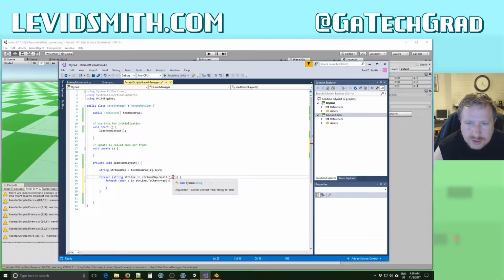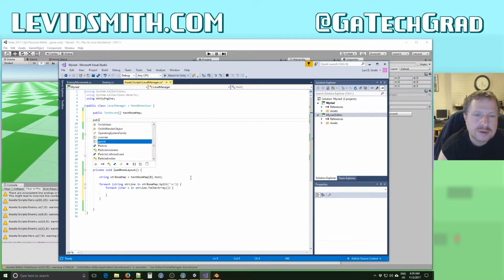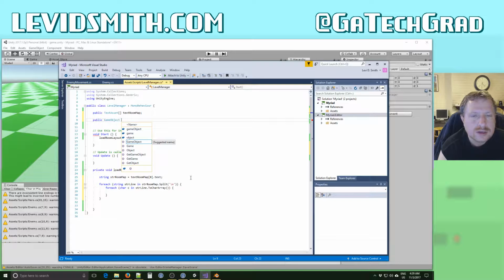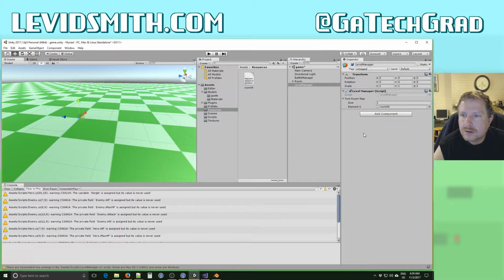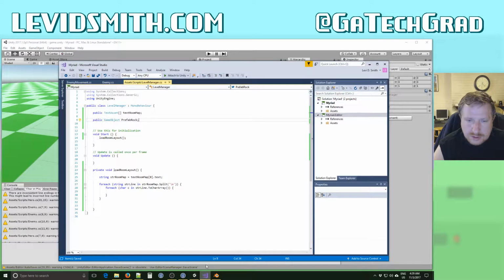Why doesn't it look like this? Then I gotta do these backwards. So I need to add up here public game object prefab rock. Save. Wait for this to load. So go over to our rock, prefab rock, go down here. So it's going to be backwards to start out with. That's okay.